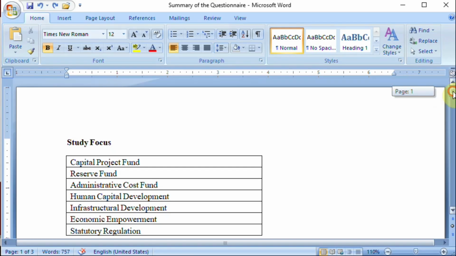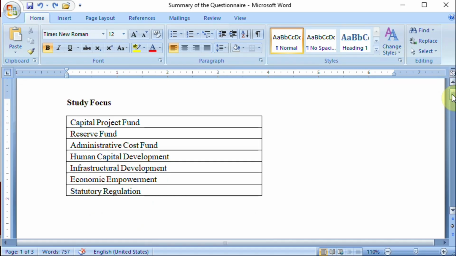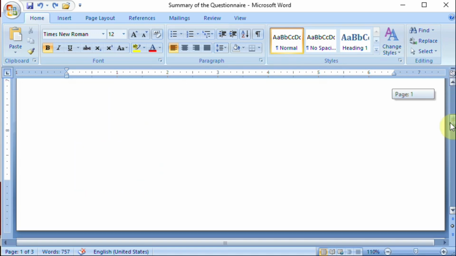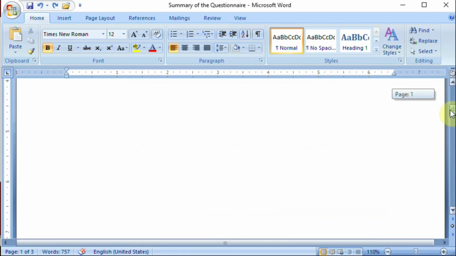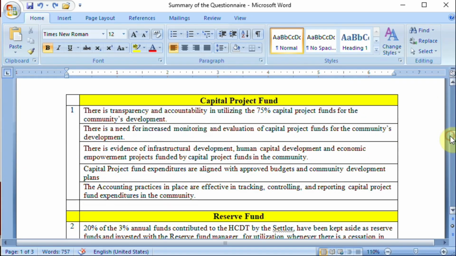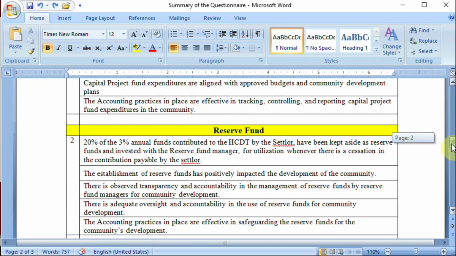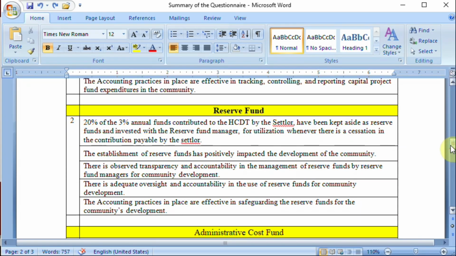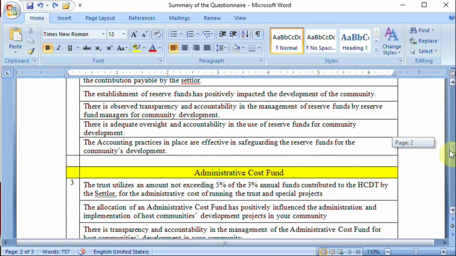This questionnaire has 7 categories, but each of the categories has 5 questions that have been used to evaluate each of these sessions. For instance, for the capital project fund, there were 5 questions used to evaluate it: 1, 2, 3, 4, 5. They actually used a Likert scale to measure it, as in strongly agree, disagree, and all of that. So 5 questions were used to measure each of them.